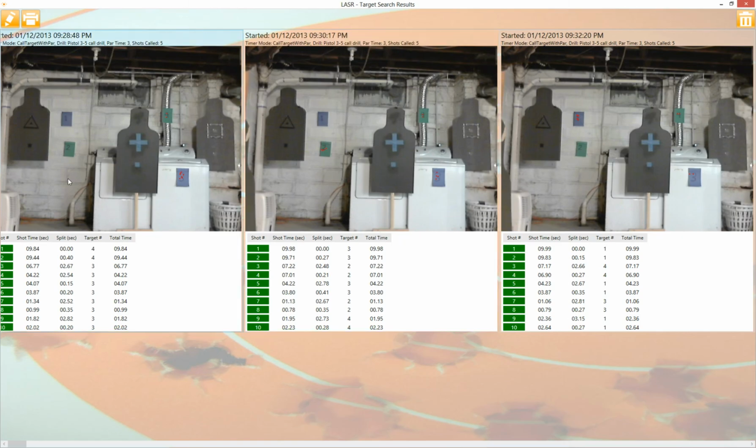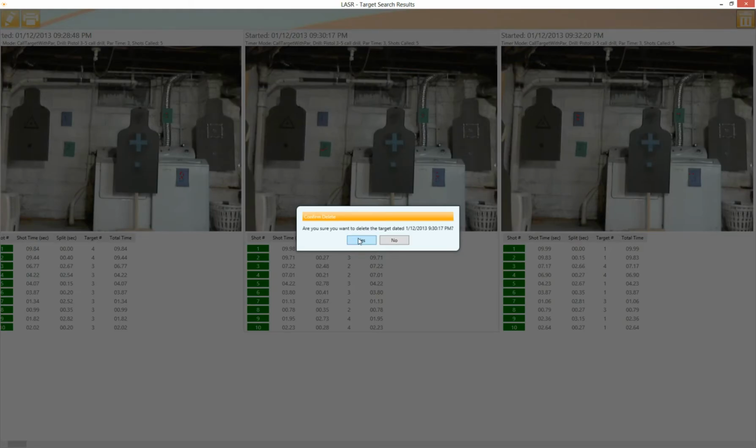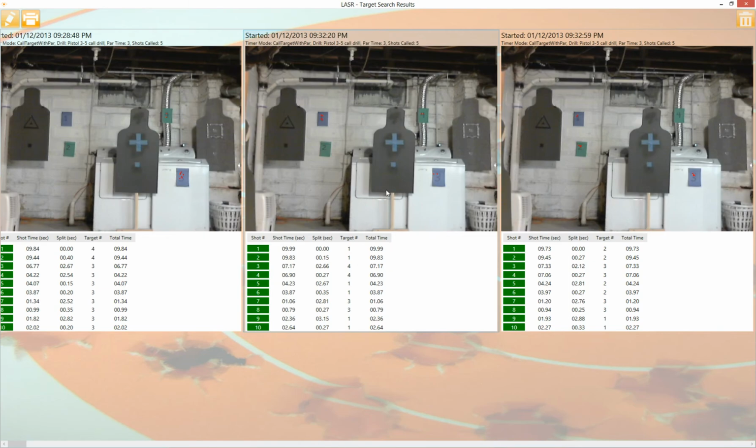The other thing I can do is once I do have a target selected, so let me just pick this one from 9:30, and I click the delete button here. It will actually prompt me and let me know that it's going to delete that target. I can confirm it or tell it not to in case I click that button by accident. And then if I go ahead and click yes, that target will now be removed. And it's hard to tell because a lot of these targets look the same, but now you'll notice that 9:30 is not listed here anymore.